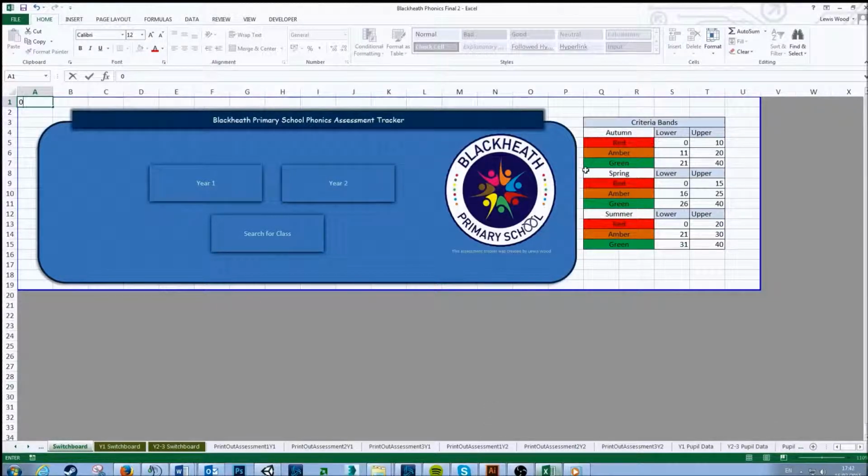Okay, so when we open up our spreadsheet, we can see that we're faced with a few menus here. We can change the criteria bands. So for the autumn assessment, we can change our lower and upper criteria for the red category, the amber and the green. Same for the spring and summer. And if I change something in here, it will automatically change in all of the sheets.